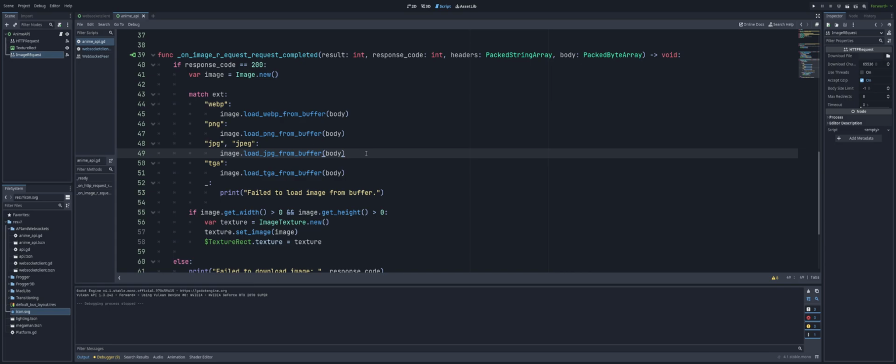And there you have it, just a short little video showing you how you can load an image from the internet and use it in your project.